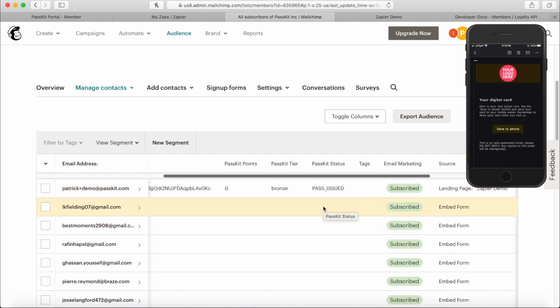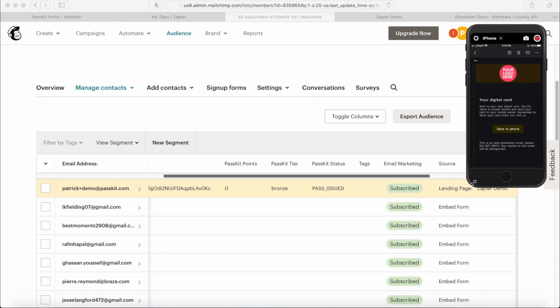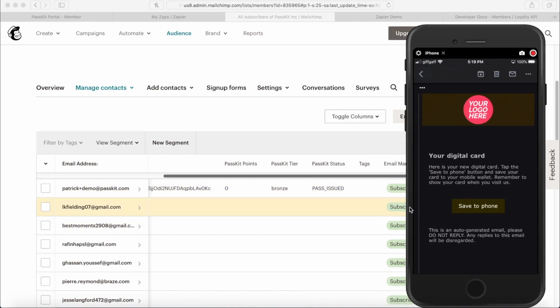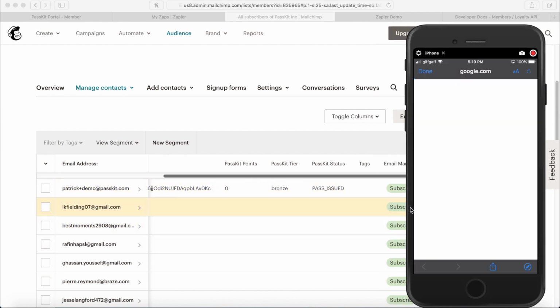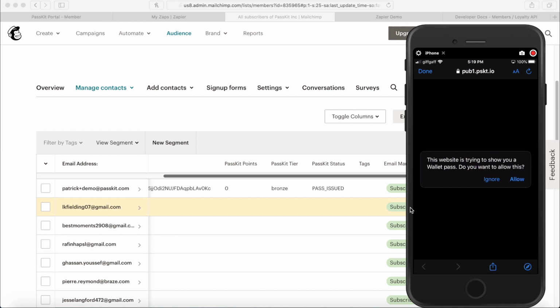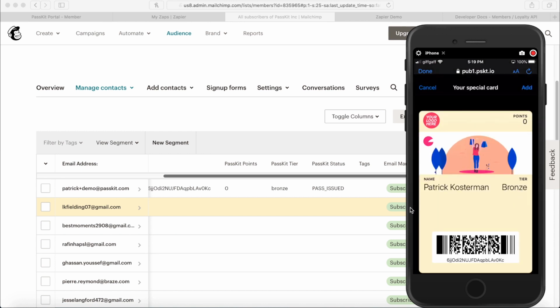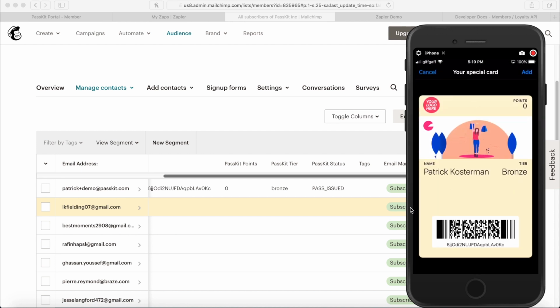Now, the reason I'm having this up now is because if we pull up my phone again and I install this card now, then we're going to see that this status is going to update to installed. So yes, we want to allow this. Cool, we got our cool looking card. We got my name, my tier, my points balance. I'm just going to add this.